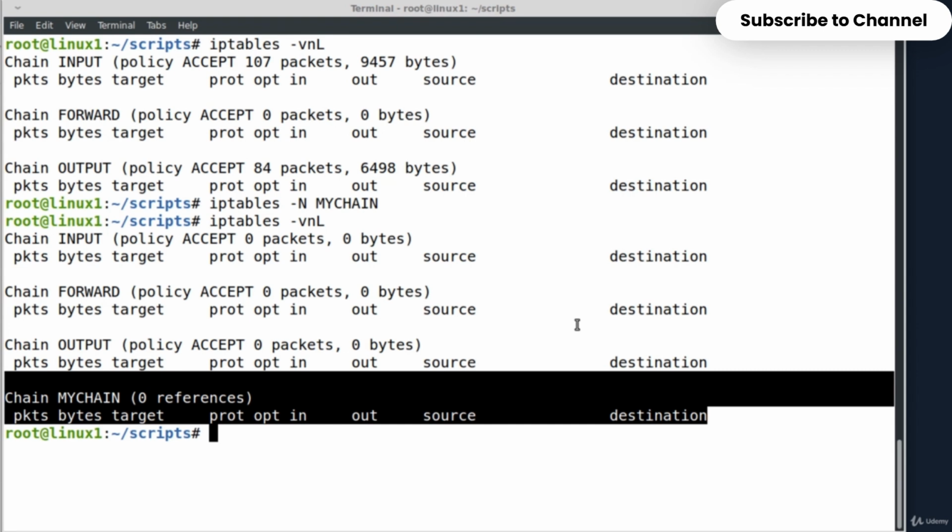Let's add an iptables rule to myChain. iptables -A myChain and the matches -p icmp --icmp-type echo-request -j DROP. This rule will drop all incoming echo request or ping packets. At the moment, the rule exists, but it's disabled because there is no jump to myChain from a built-in chain.